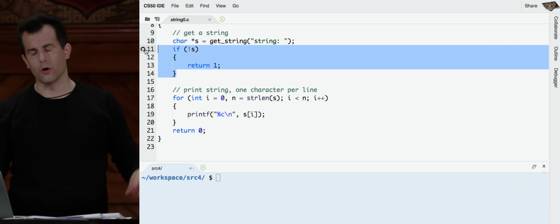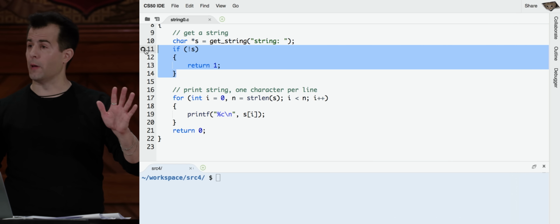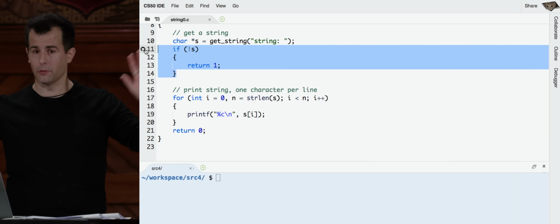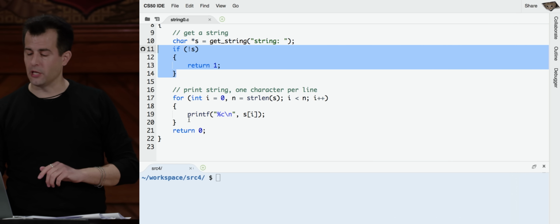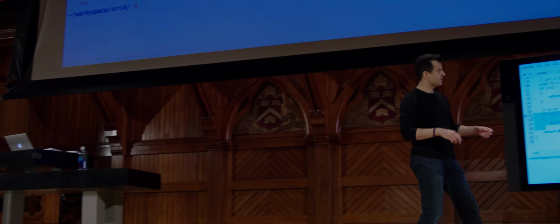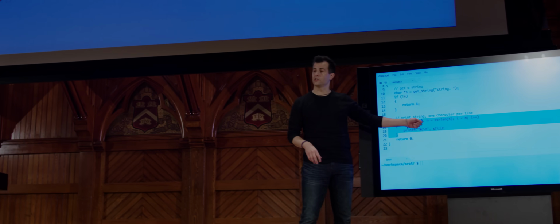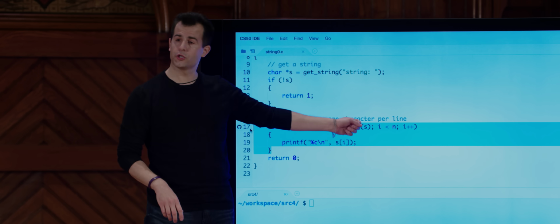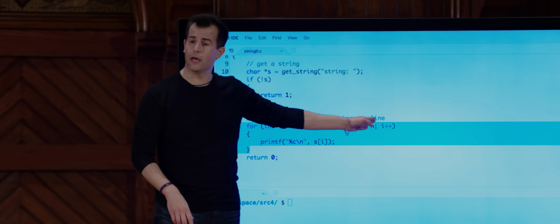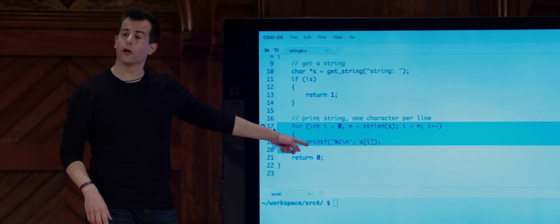Then I'm just making sure, so long as if there was not enough memory for this, return 1 and just abort the program. If there was plenty of memory, do this for loop. And we've done this for the past couple of weeks in various contexts. Initialize i to 0, initialize n to the length of that string, and then go from i less than n just to print out each character at a time.